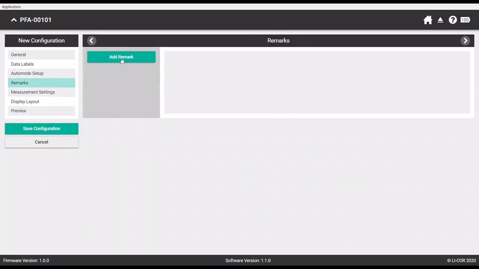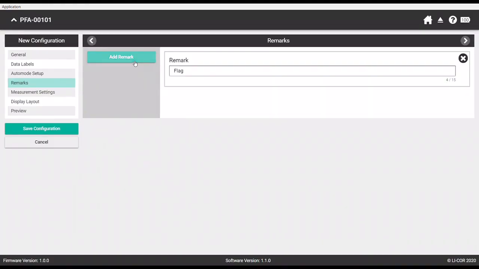We'll go down to our mark. So this is if you need to add a remark, say you clamped onto a leaf, perhaps you ripped it off during the measurement, so you might need to add a remark afterwards saying something like, flag this measurement. So we'll add this here, flag.